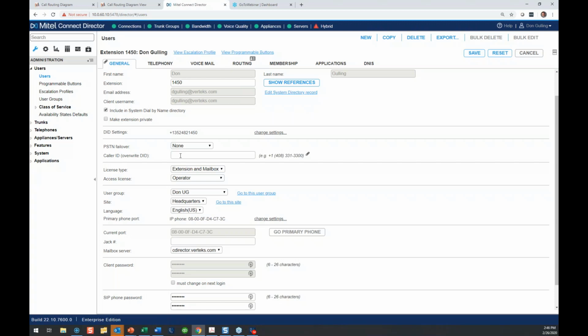So if I put in here 352-555-1212, right, it won't outpulse that. I'll dial, and it'll give my main number. The reason is I don't own that number. The telephone company knows it. The telephone company will not allow me to push out something that's not mine. So that's user settings for caller ID.